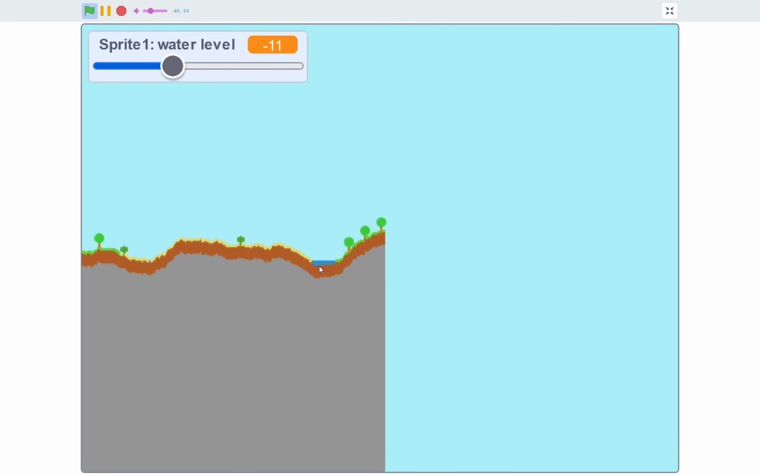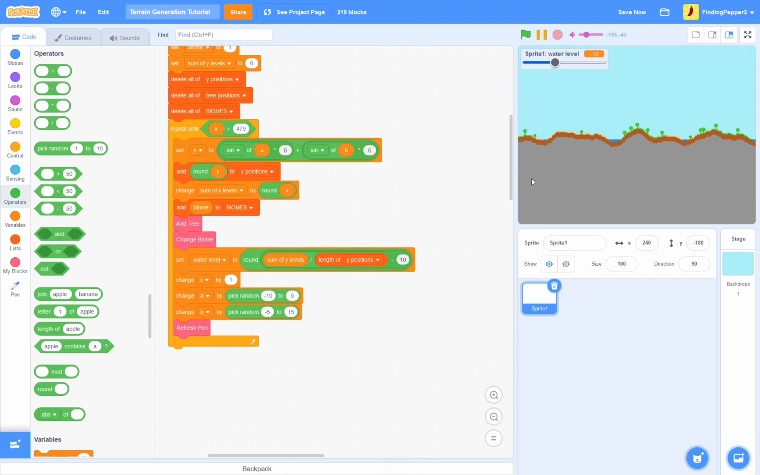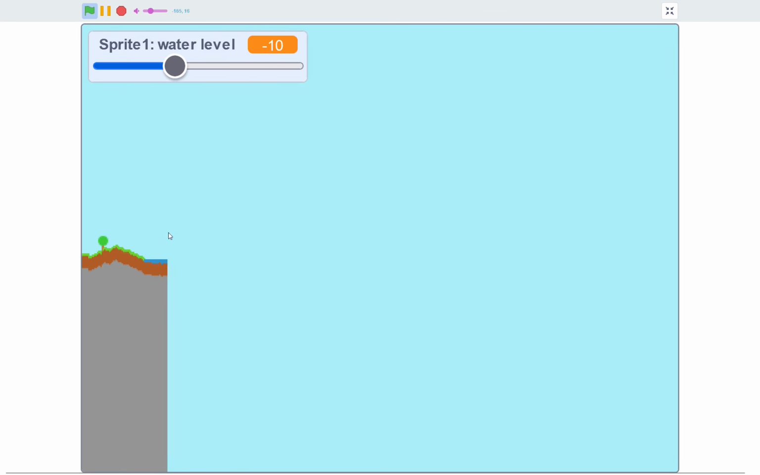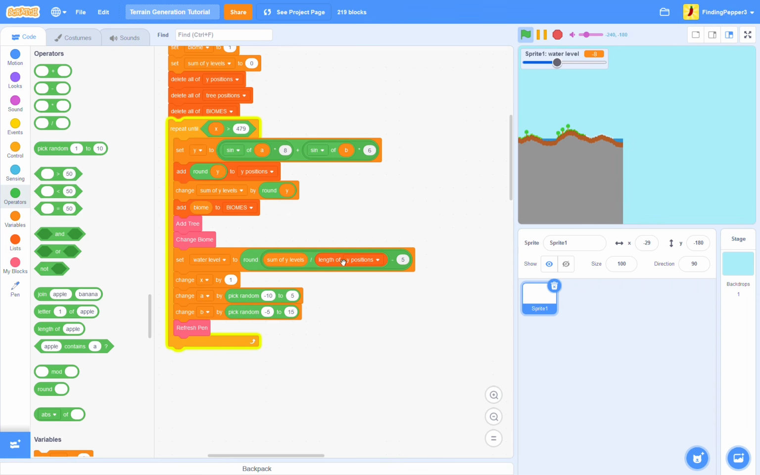So there we go. We have some lakes here. As it gets more hilly, we're going to have deeper lakes. And as there's more valleys, we're going to have less underwater. Okay, so you can choose, maybe that's a little too low for you. Maybe you'd rather have it like -5, so there's more water. You can do whatever you like, but I'm going to do this for me.